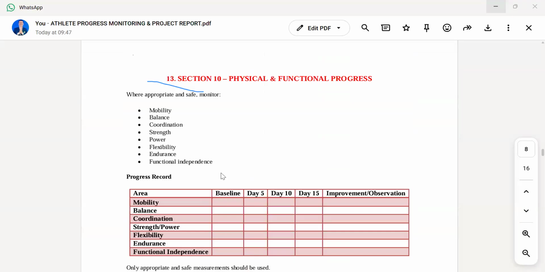Then para 13, section 10, physical and functional progress. So that I have to check the mobility, balance, coordination, strength, power, flexibility, endurance, functional independence. Can anybody explain what is endurance?